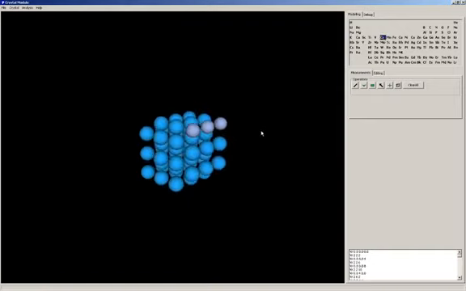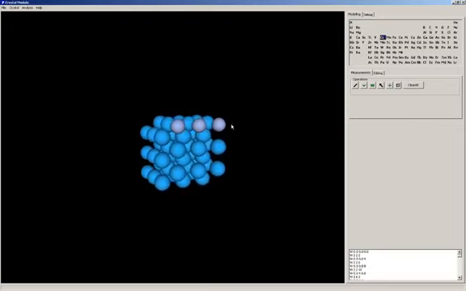the 3 chromium atoms. If I select 2 atoms, I can come here on the operations under measurements, and I can click on the first button to calculate the distance. So these atoms are 8 angstroms apart.